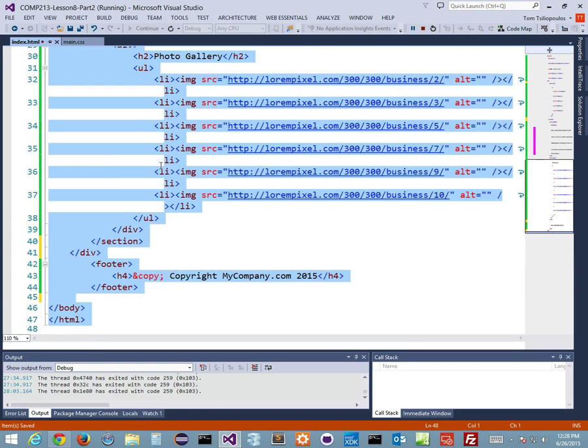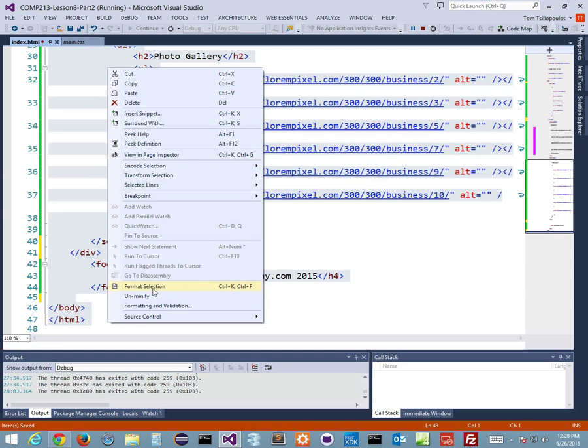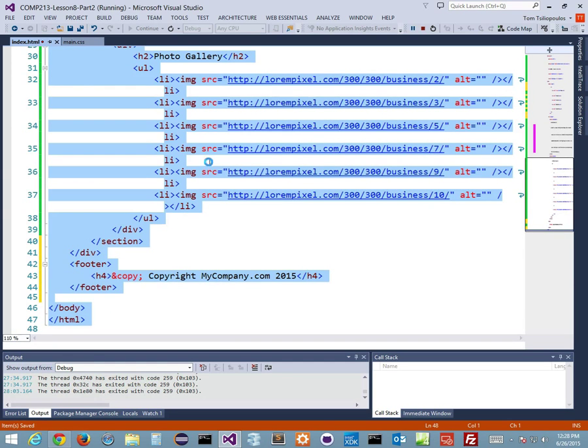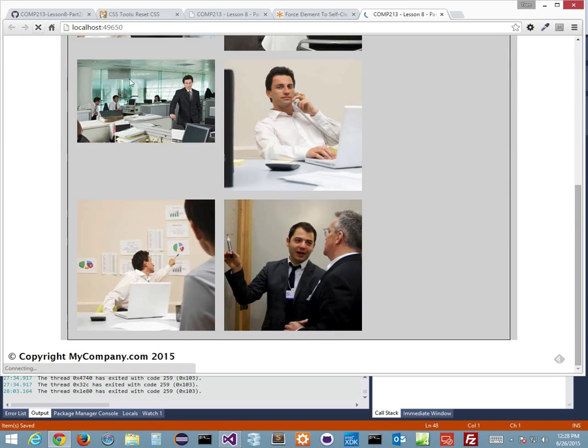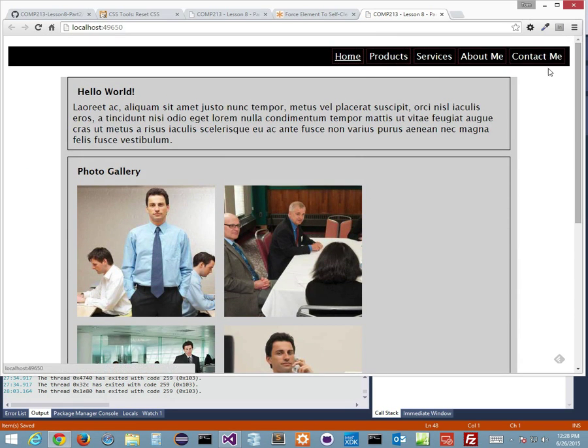I'm going to kind of highlight everything. I know we're running a little bit over time, but bear with me while I do this. I'm going to format my selection so it's all nicely formatted and save. And now what it should look like is this. You got my header with a bit of a wrapper. Oh, take a look what happened here.